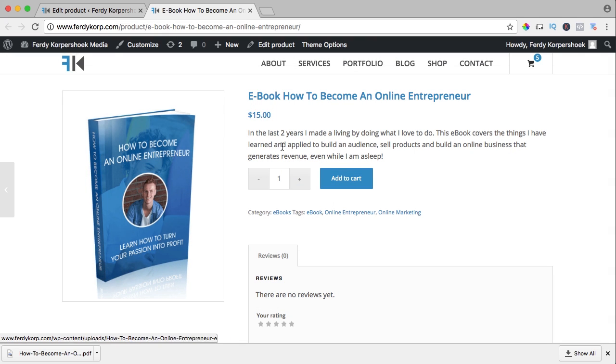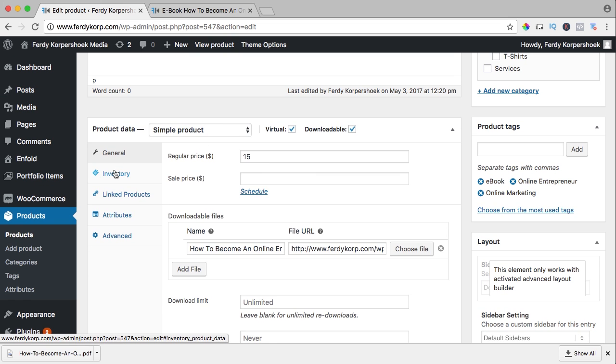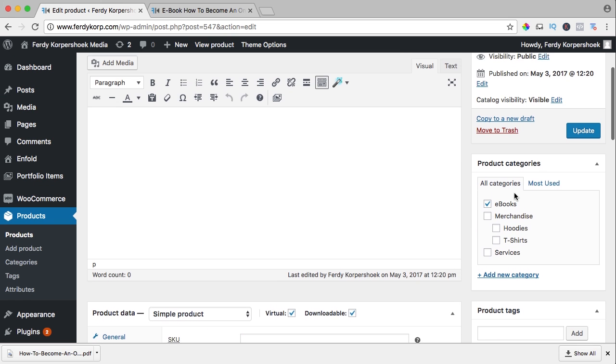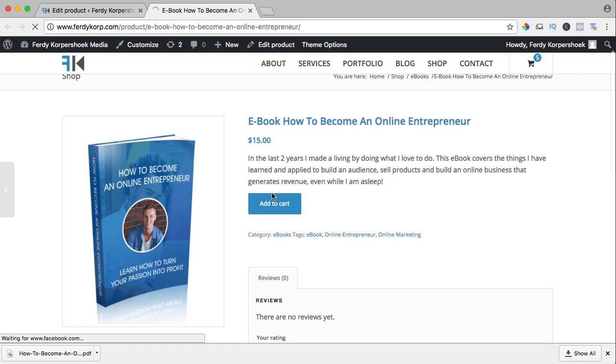And I want to change this, so I go back to the backend, scroll down, go to inventory, and check sold individually. Update, refresh, add to cart. So that looks nice.